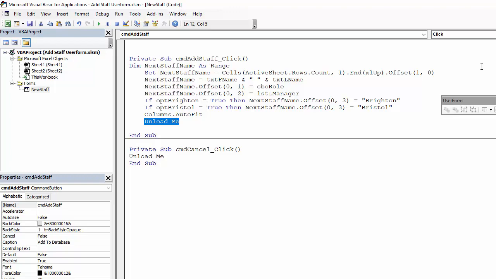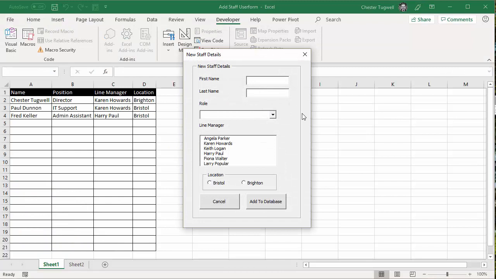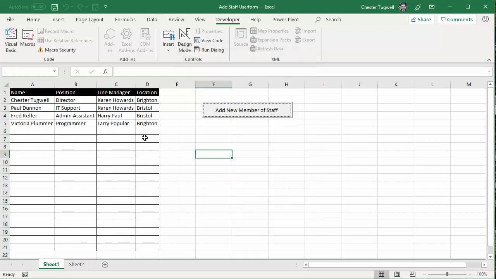Let's see how the user form actually works. So if I put in another name, say Victoria, plumber, there's my drop-down list of roles. So I can select a role, I can select a line manager, I can select a location, add to the database, and it closes the file and adds that person to my database of staff. Okay, so just a little video there to show you how to add those drop-down lists to your VBA user form.